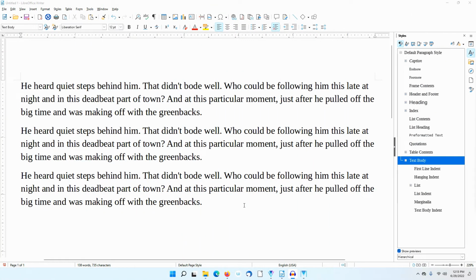My name is Matschull. In this video, I'll be using the sidebar in LibreOffice Writer to work with styles. By default, the sidebar is located on the right side of the screen. If you don't see the sidebar, it may be hidden.